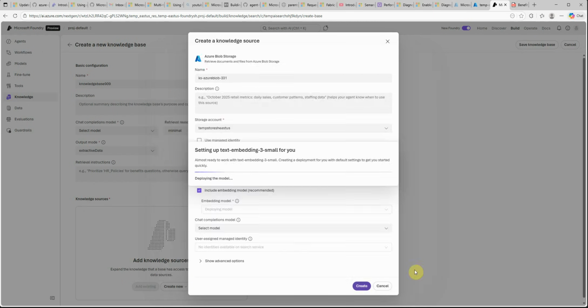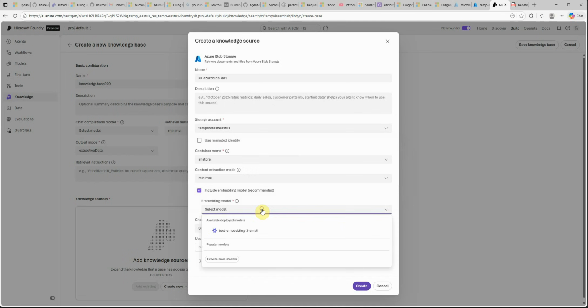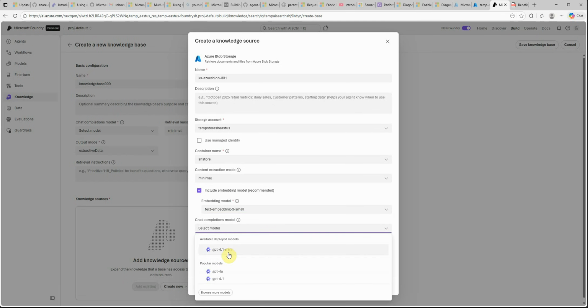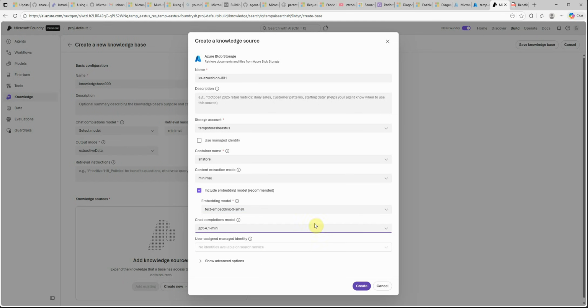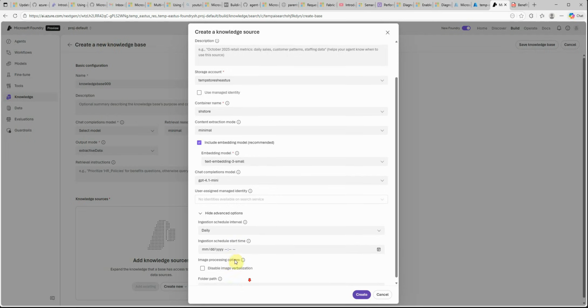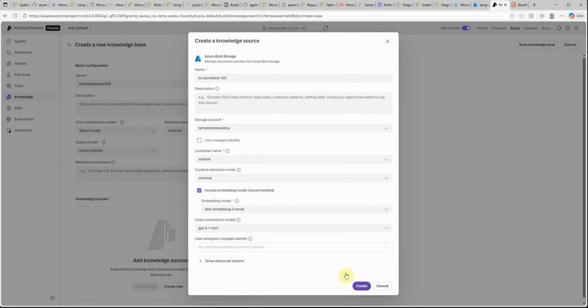So let's go ahead and it will deploy, so you're not going in and out of this page. Select the model and then you can select which one you want to use. I will stick with the mini. Okay, these are the advanced options. If you want, you can configure this, but let's skip it for now.